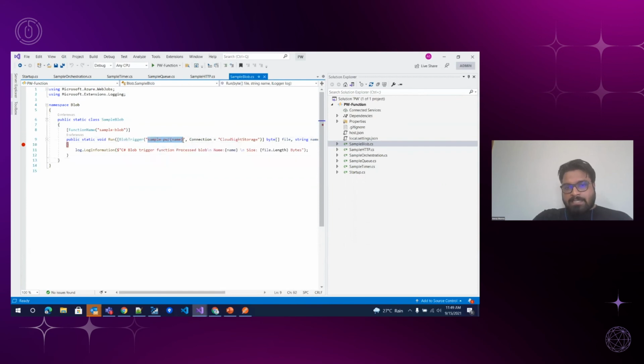And we have to provide the name of the container where the file is residing. So when a file comes to this container, it will automatically trigger this function and pass the file as bytes. You can see this bytes file. You will receive the file stream here, and you can process the data or whatever you would like to do.